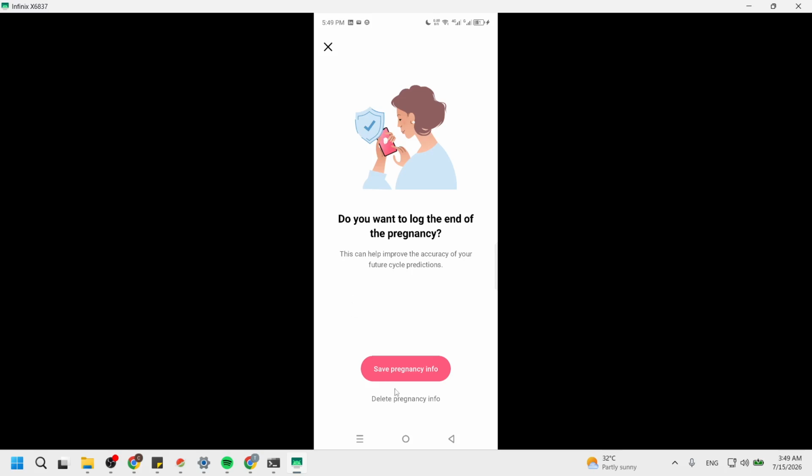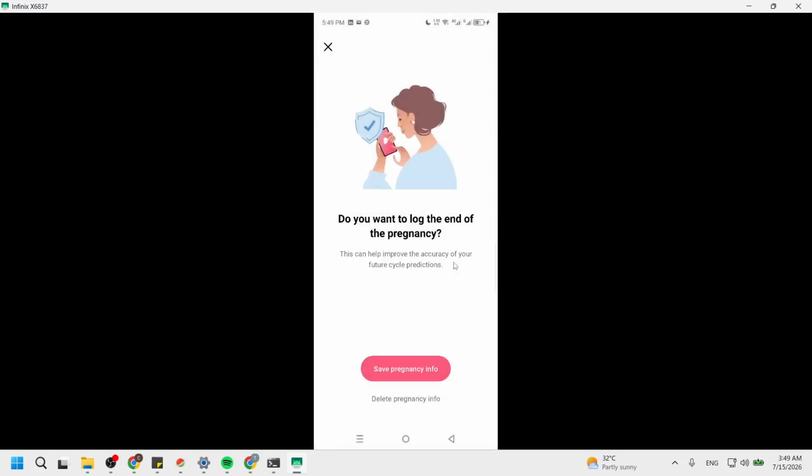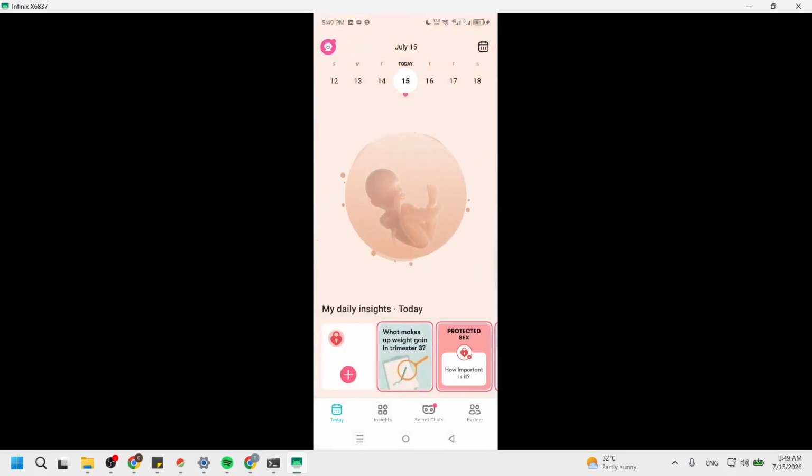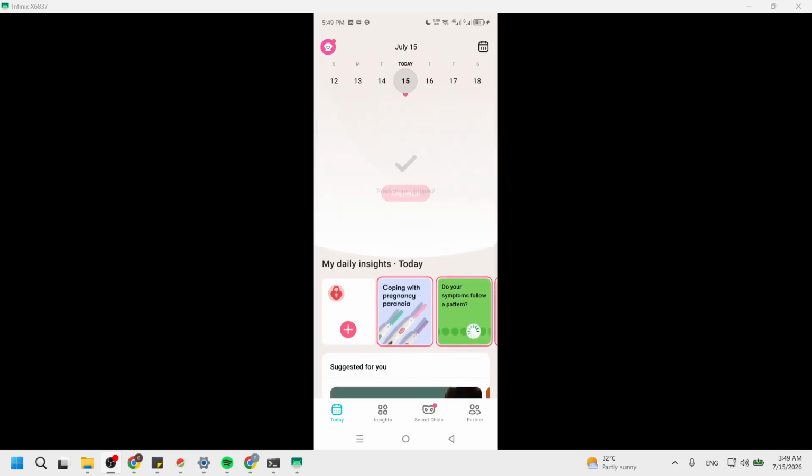Now, select Delete Pregnancy Info and confirm by tapping Remove. This step is vital for ensuring that all related data is cleared from your profile. It allows you to have a clean slate, free from previous pregnancy information that may not be relevant anymore. Confirming this action will help you organize your health data more effectively. You might see a confirmation message or another prompt, providing reassurance that your changes have been successfully applied.